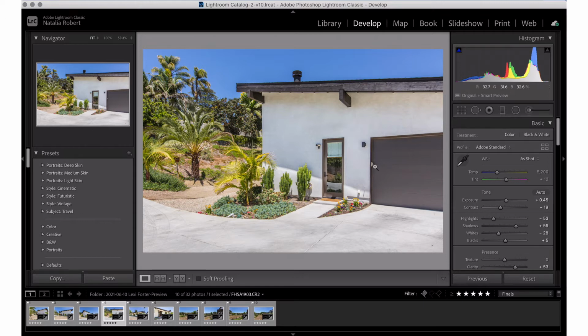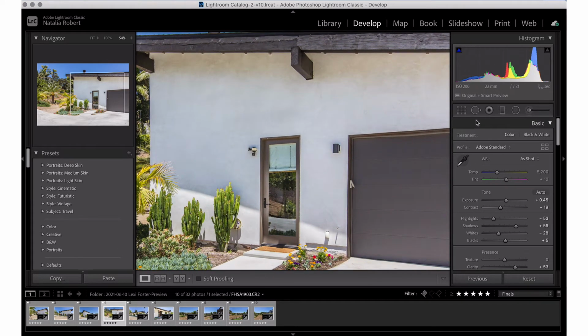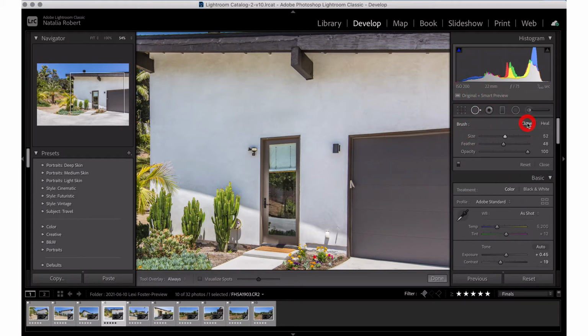So we have this photo of this exterior of a building, and I'm going to go in a little bit closer, and we're going to go to our spot removal tool. You can find it up here amongst the other brushes. If you click on that, there's a clone option and a heal option. The few times that I've used this tool, I've put it on heal because healing tends to be a more subtle and blended option as opposed to cloning. Cloning tends to be a really hard copy-paste type of action.